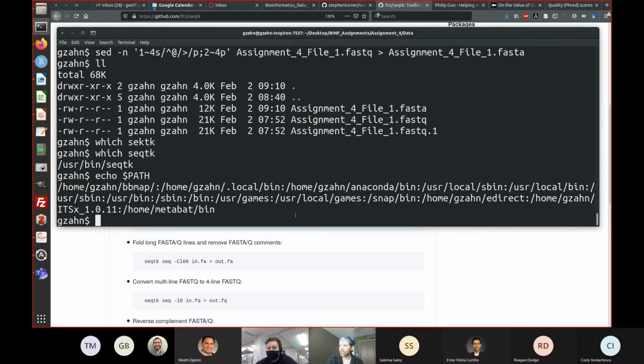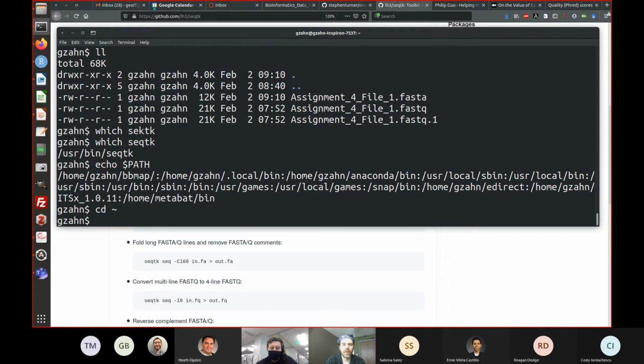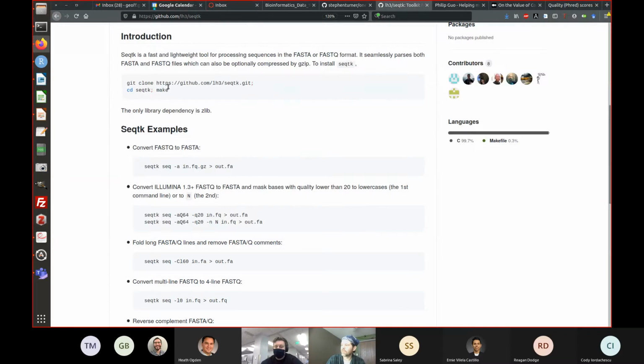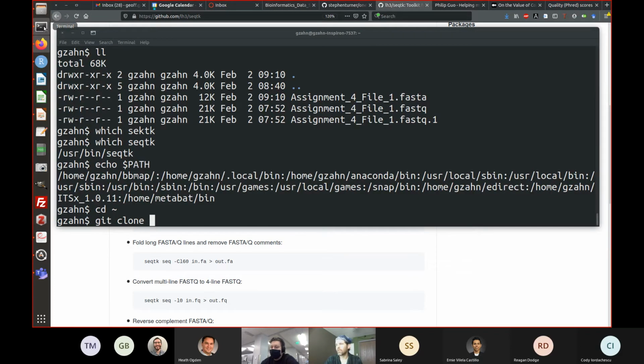So for you, you might want to do cd tilde, that takes you home, and then do the git clone and paste all that in. And then we could add it to your path afterwards.